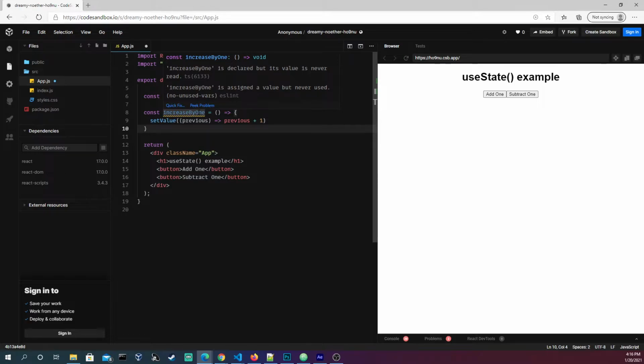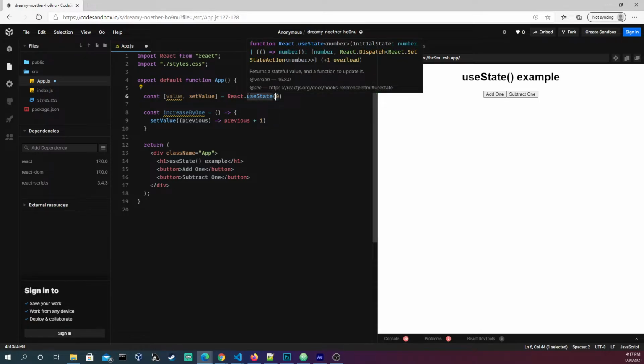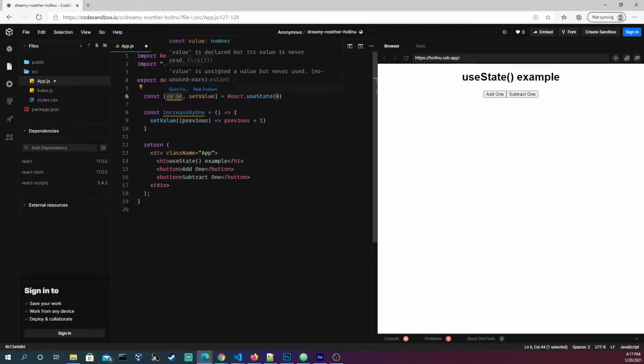So what we have right here is increase by 1. And when we go to utilize this, we're going to take the previous state, which right now is 0, and then this is going to take that value 0 plus 1. So if this was at 10, this would just return 10 plus 1. And it doesn't have to be the word previous. You could write down hot dog, beer, NASCAR, whatever you want in here. This is just a placeholder term representing whatever the most current state is in your specific useState, in this case setValue or value.